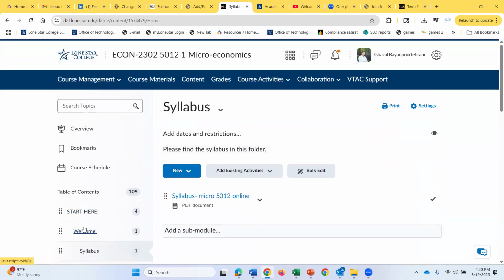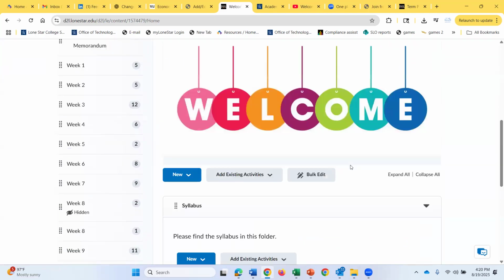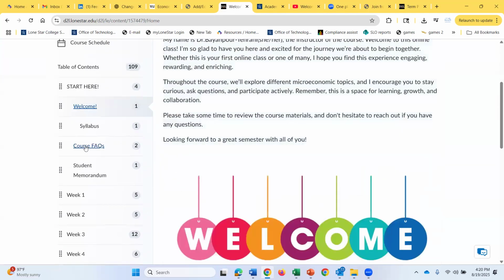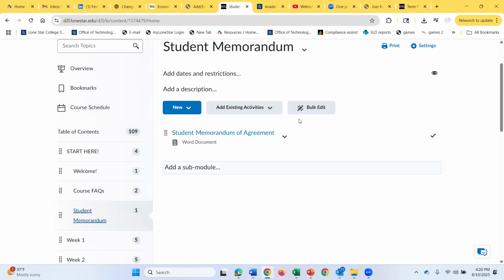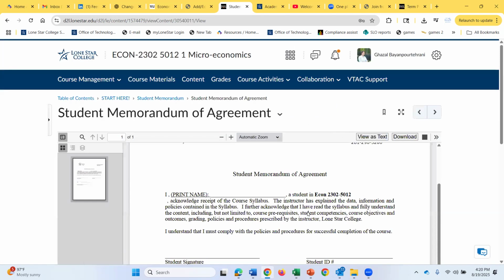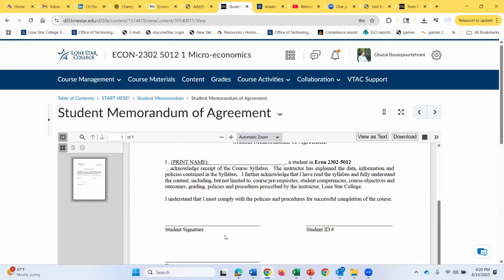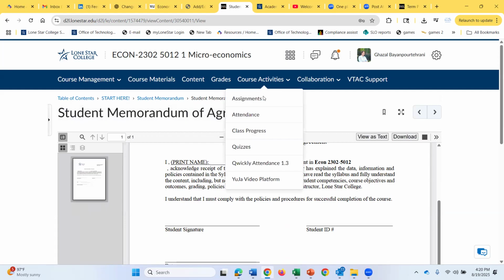And then when you are done reading the syllabus, if you don't have any questions, then you can go to the student memorandum folder, and you write your name, student ID, and sign. When you are done, you can either complete the form here, or you can print it out and fill it out by hand, or type it in. It's up to you. Take a picture, scan it, or if you're doing it online, make a PDF file, and then go to course activities, click on assignments.